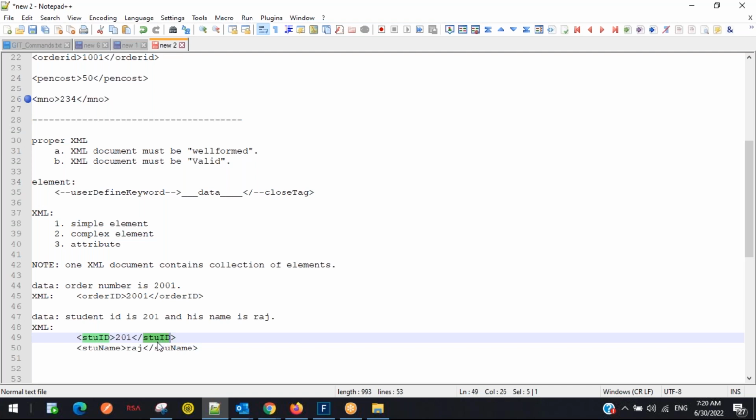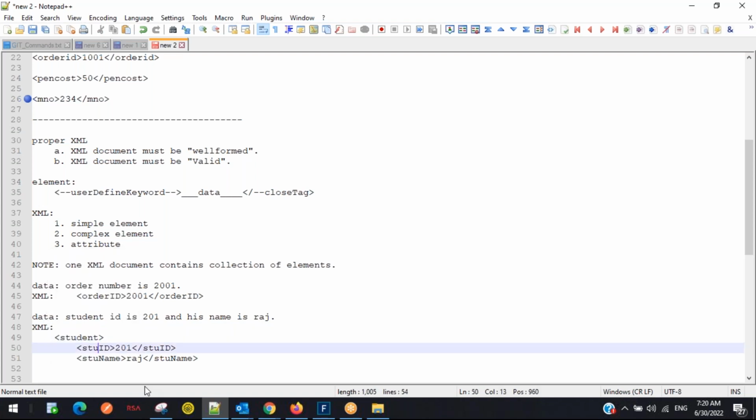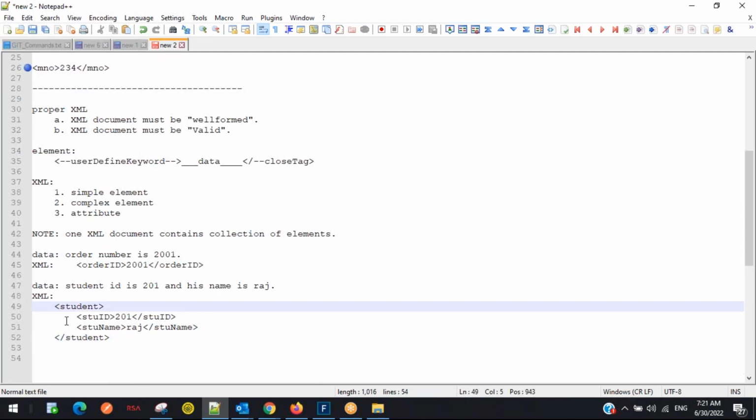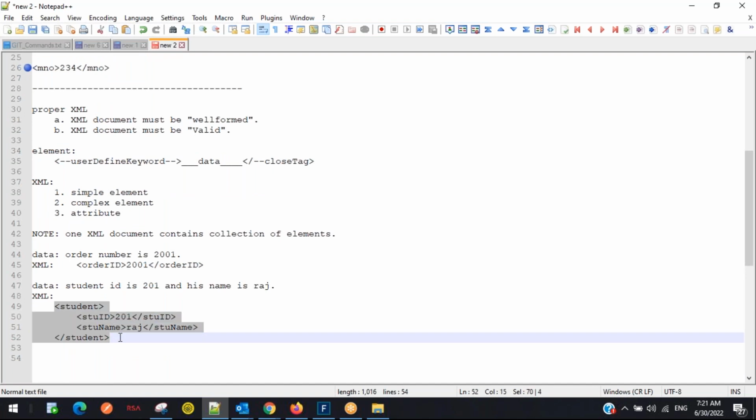But what is our rule? As per our rule, an XML document should start with an open tag and close with a close tag. That means I must have an element like this. Let's say student. Completely user defined keyword, guys. No need to be student, you can write ABC as well. But just to give meaningful representation, I'm using proper keywords.